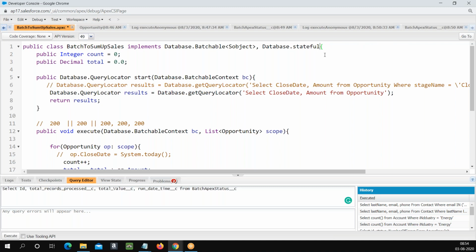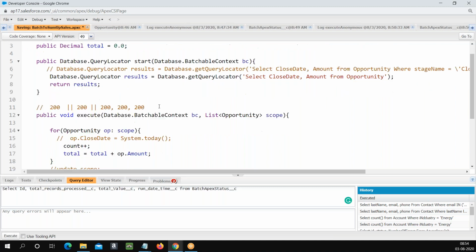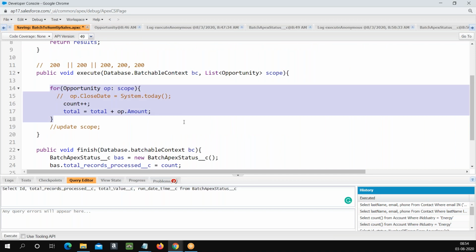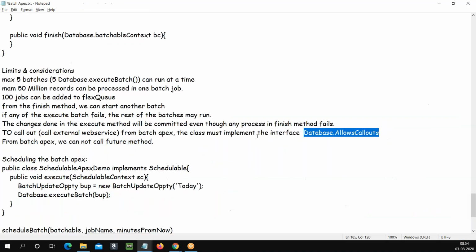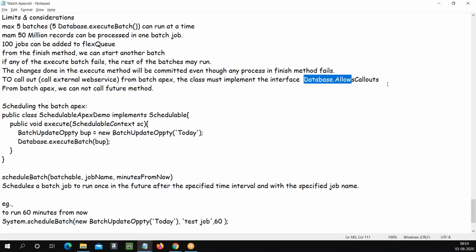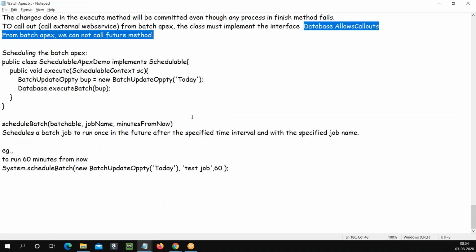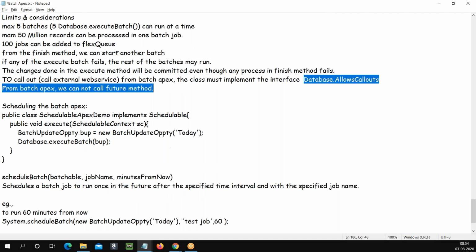Then if you implement this interface, you'll see I can call out from here. I can call out from here. You follow this? Hopefully this will be covered in the integration session. Okay, we'll follow this.